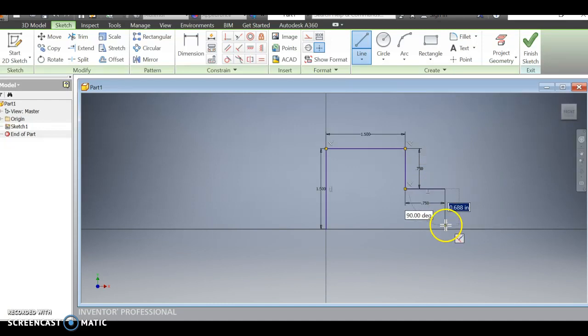Bring it back down to that x-axis, and you'll notice right there it says it's 90 degrees, so that's vertical. I'm going to go ahead and click on that and bring it back to where I started, and I get that green dot called a snap dot, and I'm going to go ahead and close it off. I like to hit escape now. So now I have that outline of the first piece made, and I'm going to go ahead and hit finish sketch.